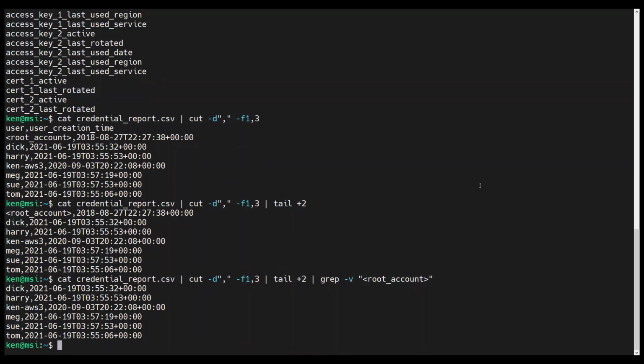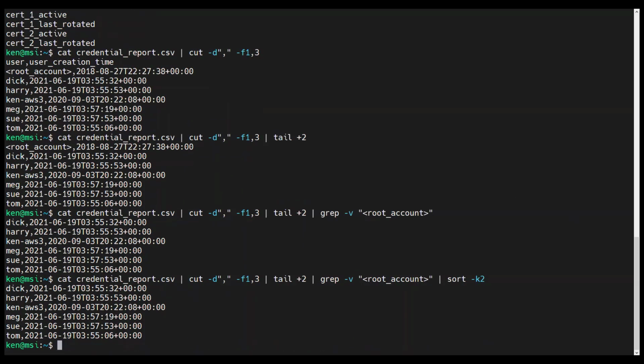Now, to perform the sort. Notice that the data that we're interested in sorting is in the second column. We need to tell sort to use the second column. We do that with the dash K option as follows. And if we want, we could reverse the sort order by passing in the dash R option.